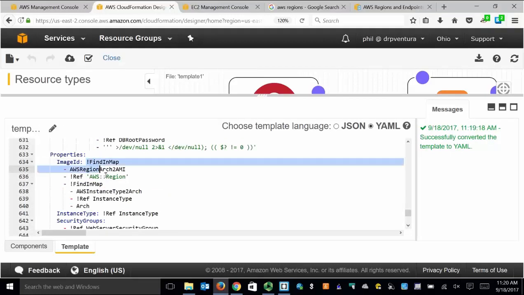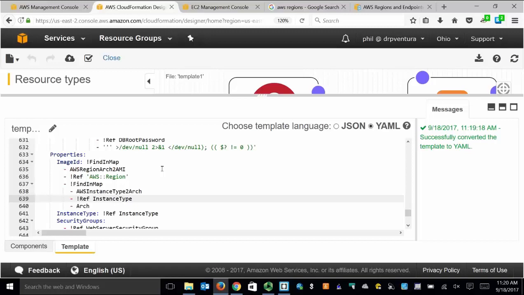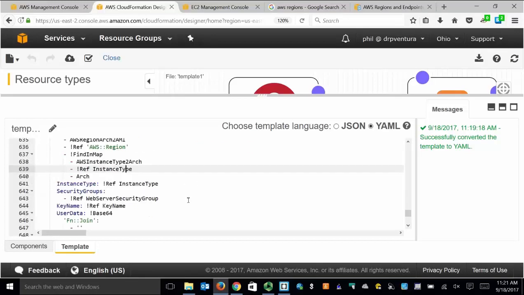Right, so here's basically the sort of nested mapping that they're doing. They look up the AWS region and architecture to get the AMI, right? Then they're doing another one of region, type 2, architecture based on the instance type, etc. So it's kind of mapping in and then mapping to generate the appropriate AMI for that. So you can get fairly complicated with this. Okay.